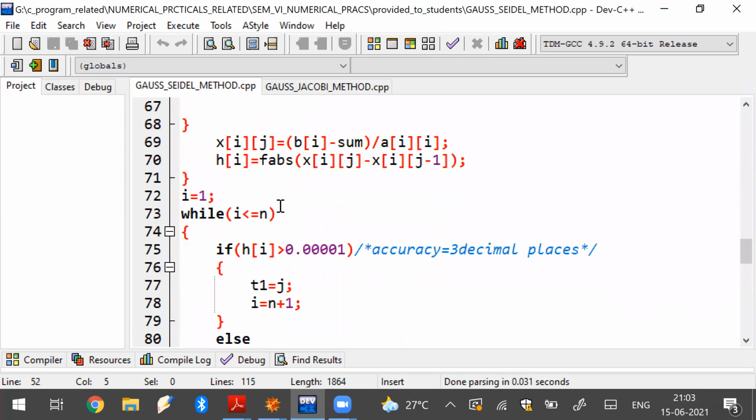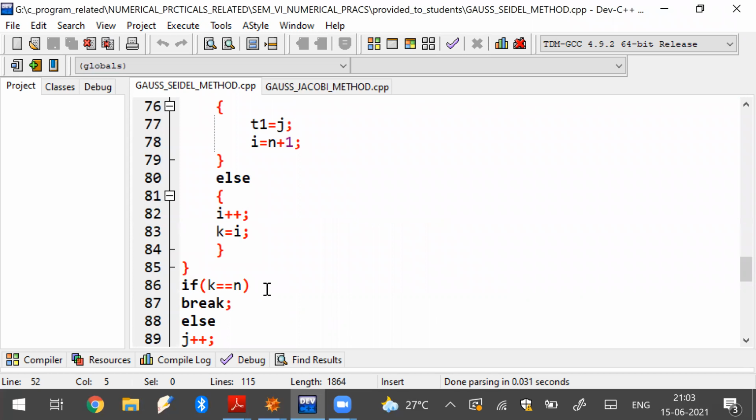So that part is done here. If k equal to n, what does it mean? All the variables have reached accuracy. Then there is no more need of calculating further iteration steps, so you just give the break.